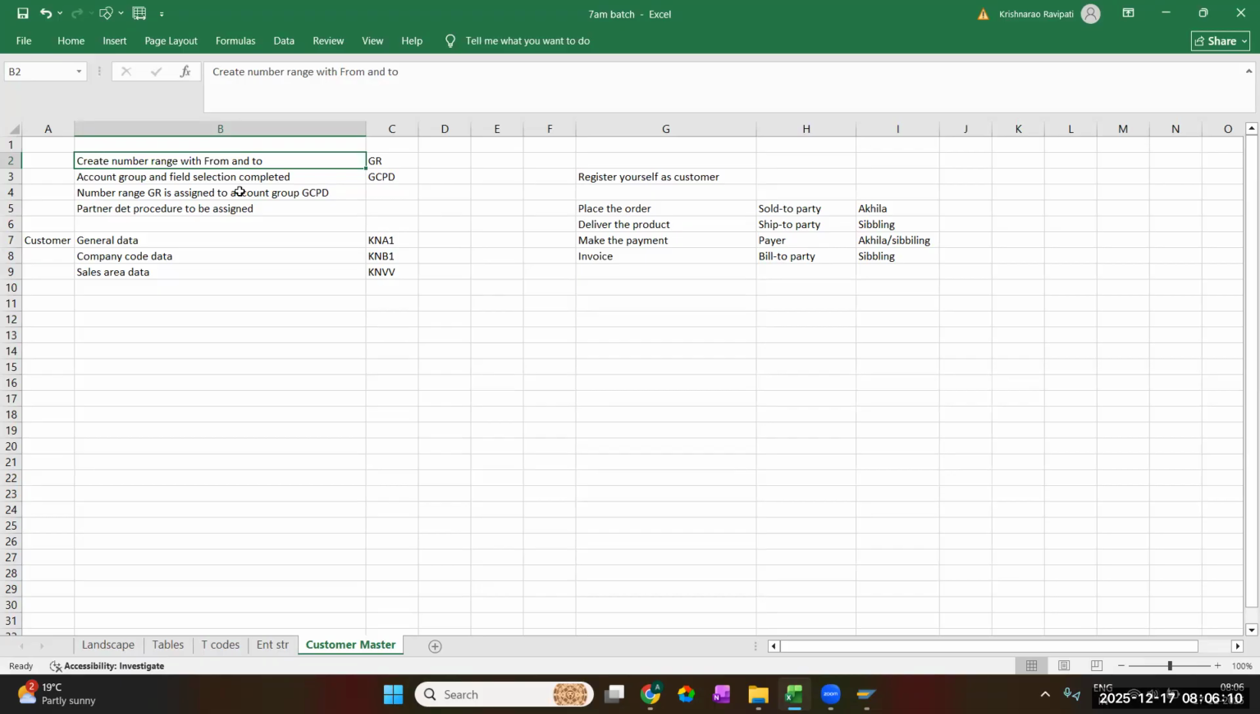Based on the requirement, you will be treating certain fields as mandatory, certain fields as optional. Then for your account group, you need to assign the partner determination procedure. That is what we understood at a glance in the ECC system. In S4HANA also, whatever we discussed, all these 4 steps have to be done mandatorily. Apart from that, there are other things which have to be done.